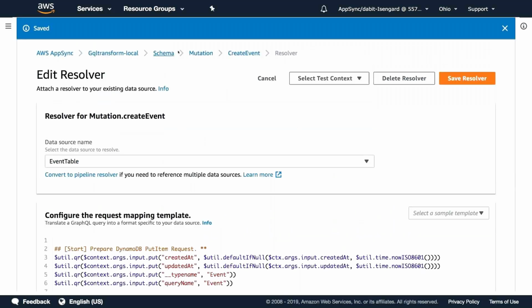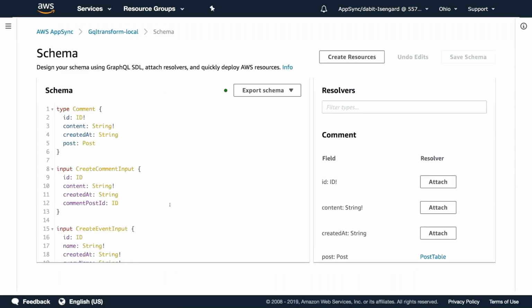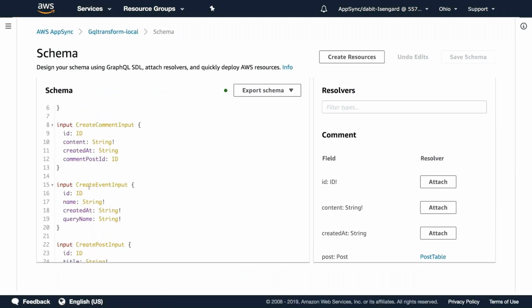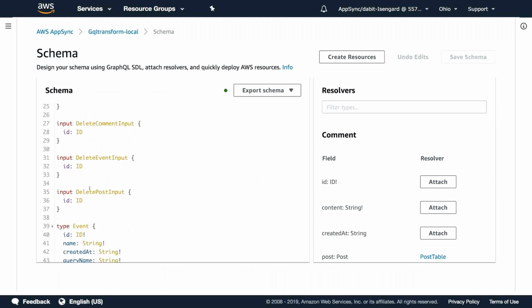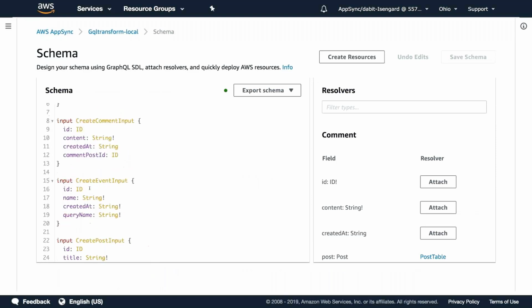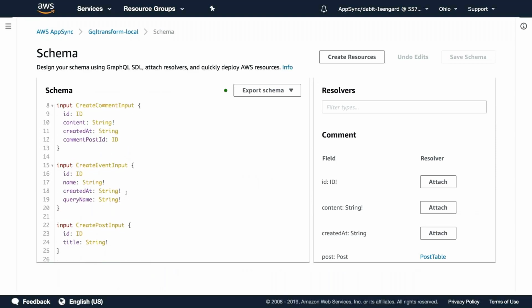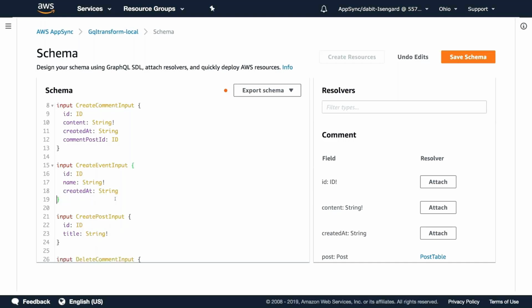Let's go ahead and save that resolver, go back to our schema. And now we want to look at the create event input, because this is the actual input that we're passing in. We want to make sure that we're not having any required values that we don't actually have to pass in. So instead of requiring the query name, instead of requiring created at, let's go ahead and make those optional. In fact, we might be able even to delete the query name property since we're not using it at all. We'll go ahead and save that.